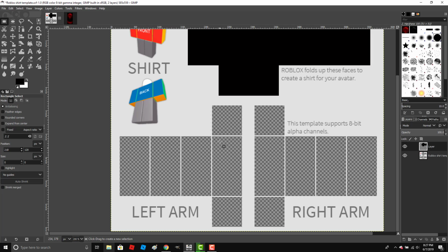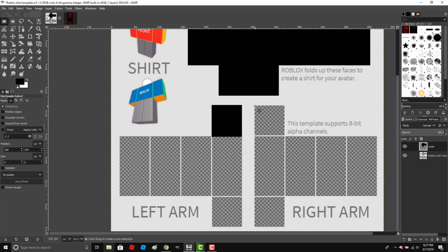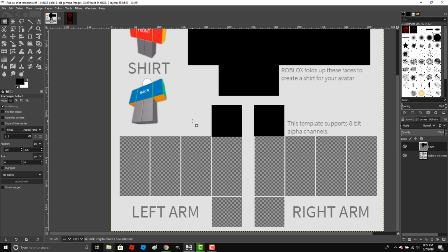And then down here are your arms. Right here, this is the top of the shoulder of your arms, that part here. And then I'm going to do one here. It's okay if you go over a little bit. That won't really matter too much. But I try to keep it really clean and follow exactly with the borders of the template.